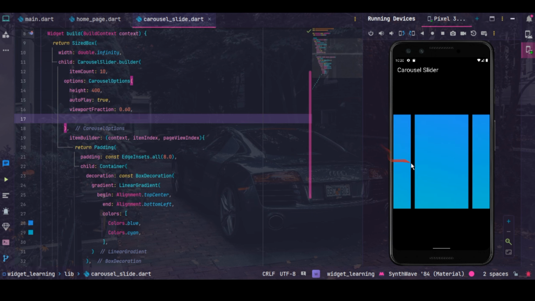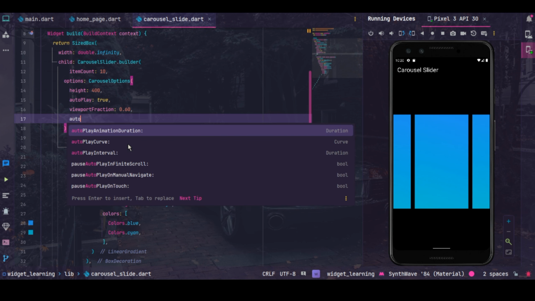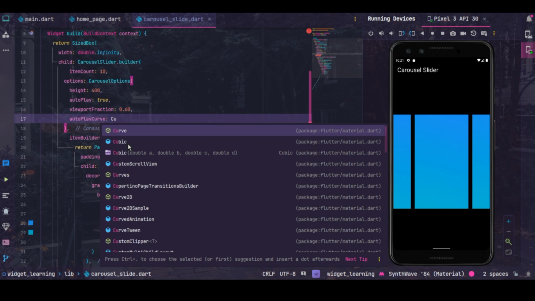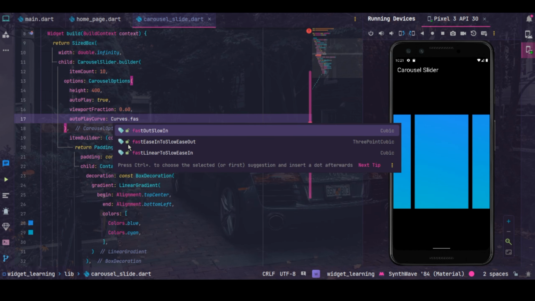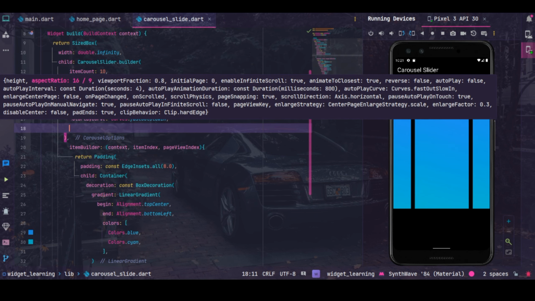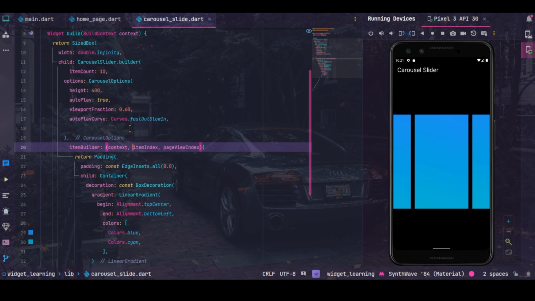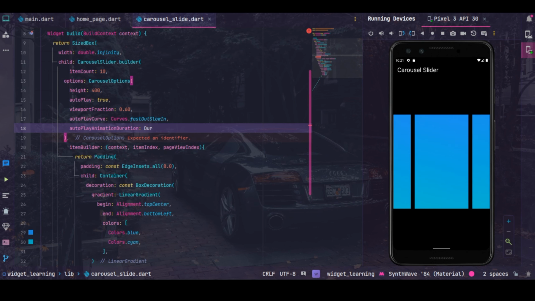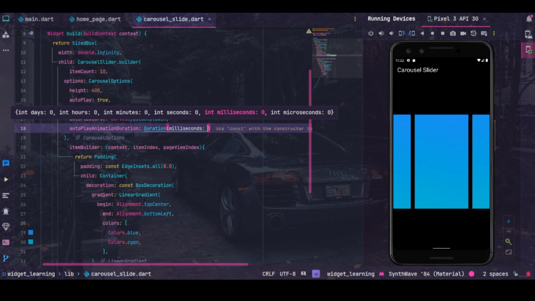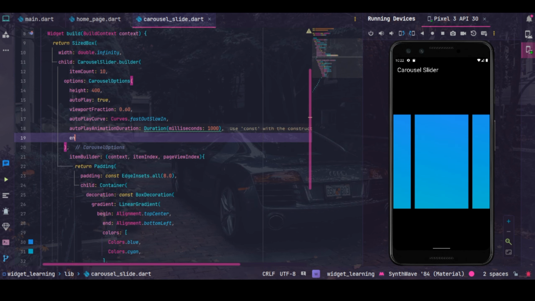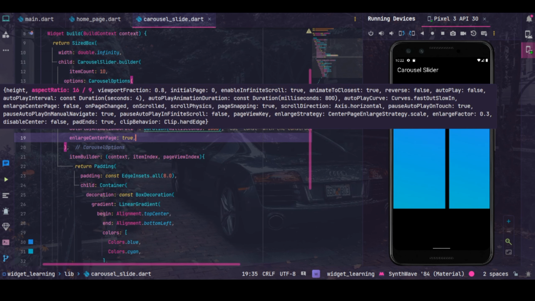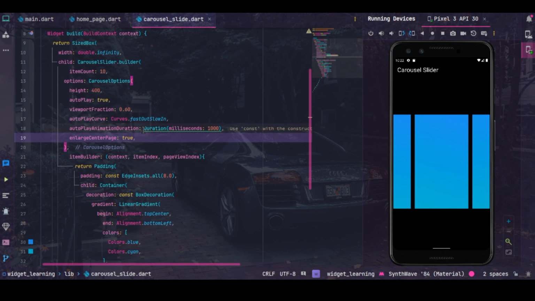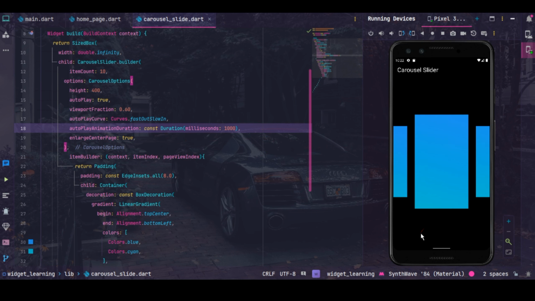Another option is autoPlayCurve, Curves.fastOutSlowIn. It's like a beautiful animation, where a slider comes in faster and goes out at a slower speed. There is another option, autoPlayAnimationDuration. Now another property is enlargeCenterPage, which is equal to true. This property enlarges the center page. Nice.